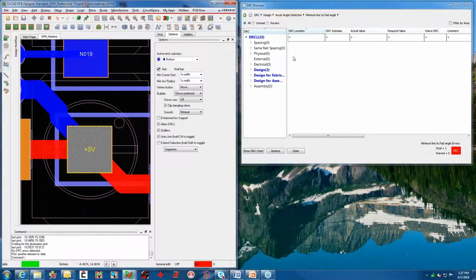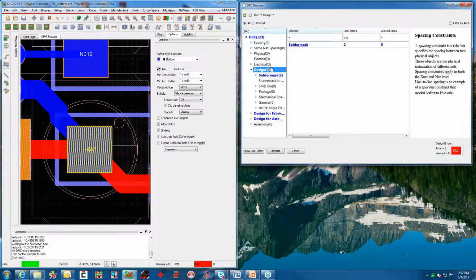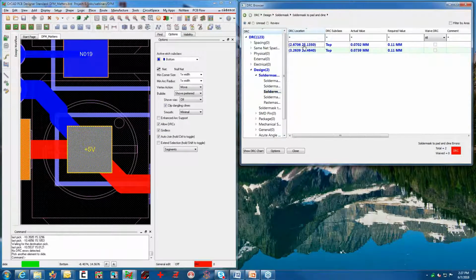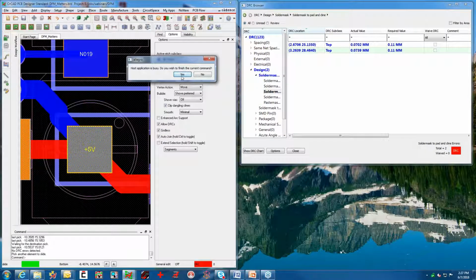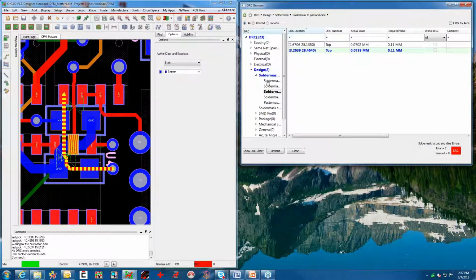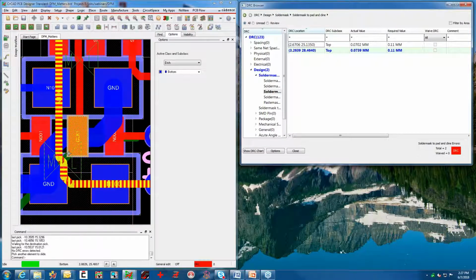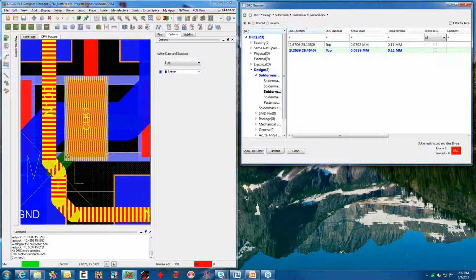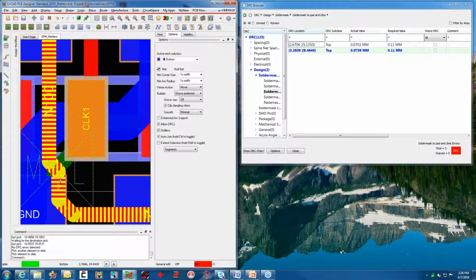So I have a solder mask issue here. What this is complaining about is a masked line error: the solder mask opening for this pad right here is too close to this trace. That's what the DRC check is flagging, so I need to increase the clearance. If I grab the trace and move it away from the corner, you can see I can clear that up. And here I have another one, the same kind of issue.